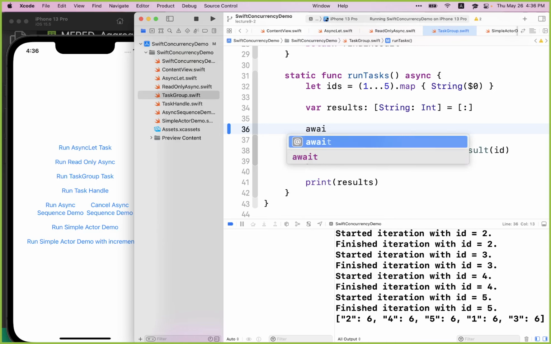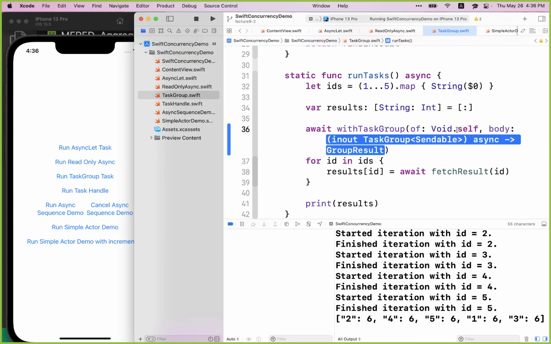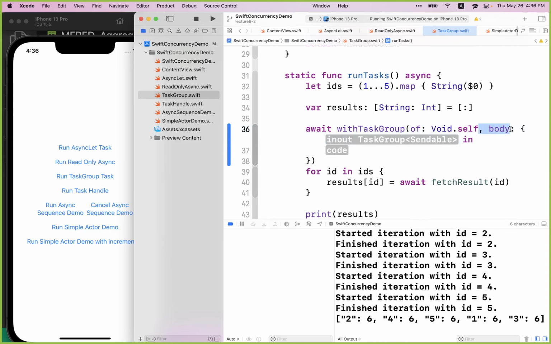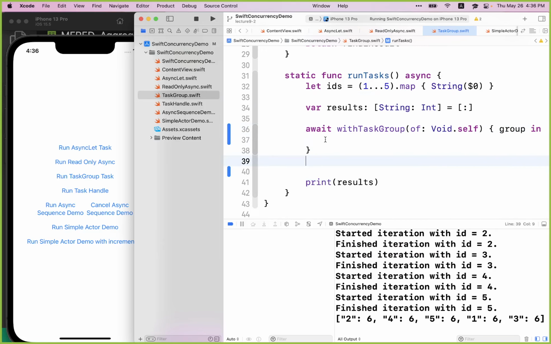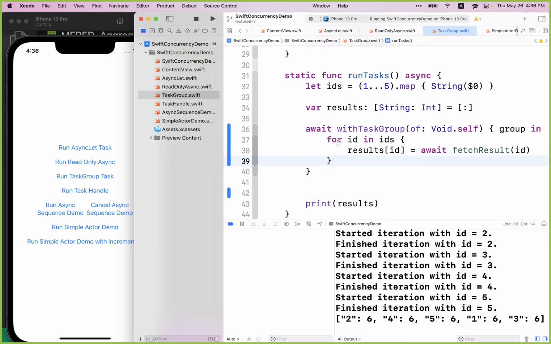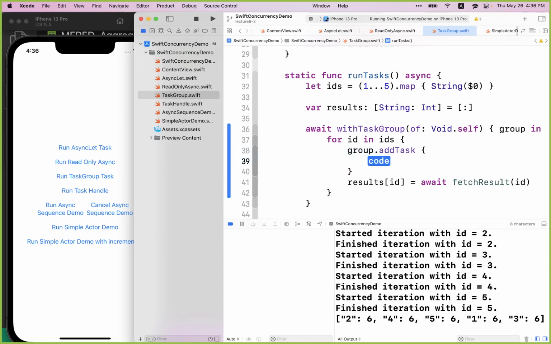So first, we're going to create a task group with something called withTaskGroup. Here I'm just going to first put Void.self. I'm going to explain that later. I'm going to expand this closure and transform that to a trailing closure form. In this case, I'm going to name it group. Now we can move this for loop inside this task group. When we loop through these IDs, I'm going to add the tasks to the group, and put this into this block.